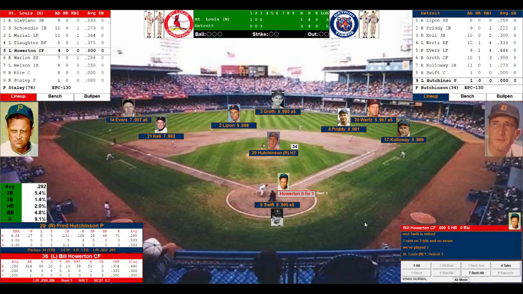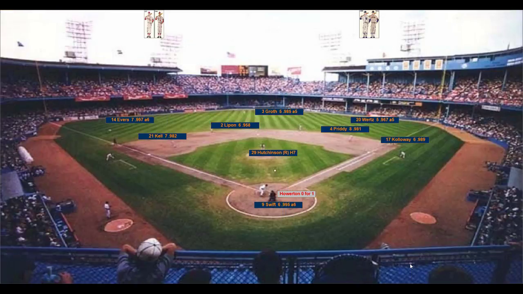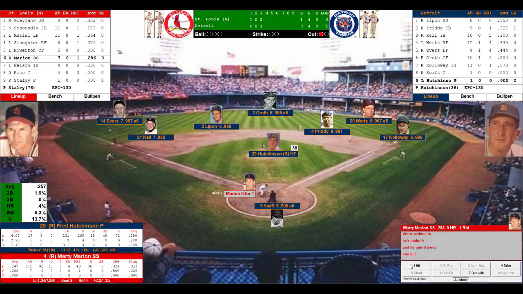2 up for the Cardinals in the top of the fourth: Howerton, Marion, and Nelson. Howerton, the center fielder, is 0 for 1. The windup and the pitch by Hutchinson. Howerton swings. Shallow fly ball to right. Vic Wertz is there. He makes the catch. 2 down. Here comes Marty Marion. Shortstop's 0 for 1. 1 out, no one on.